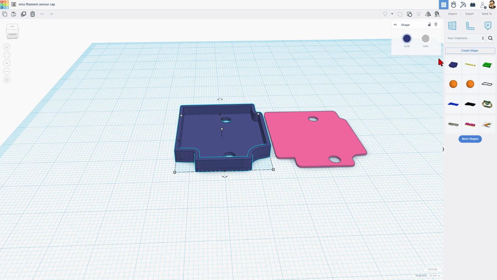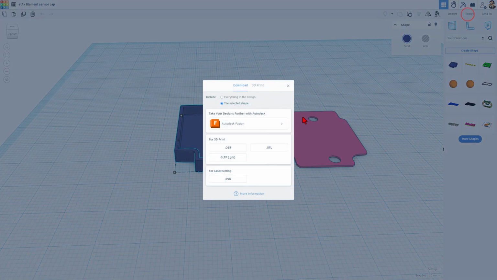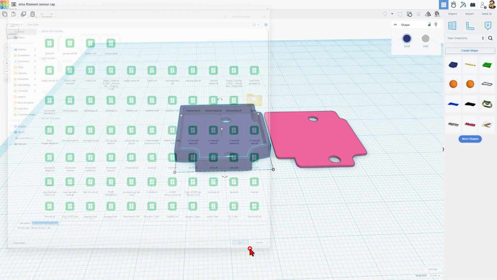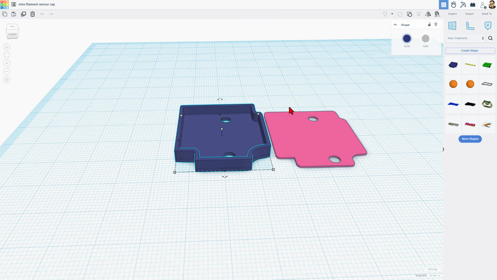The other way you can move it is by exporting it as an STL. Note I only have the selected shape. It's got the name already, so I can save it. Once again, when you bring that back in, you can't break it apart. Like right now, you can see this is a group.